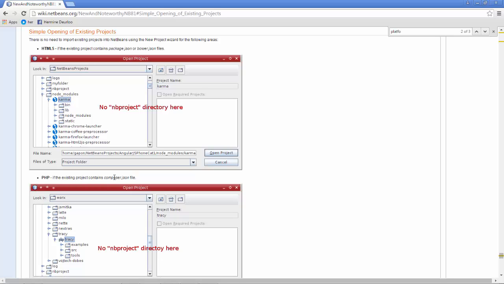That's it. A quick tip for opening existing projects into NetBeans. NetBeans simply recognizes them by the fact that there is a certain file in a folder.